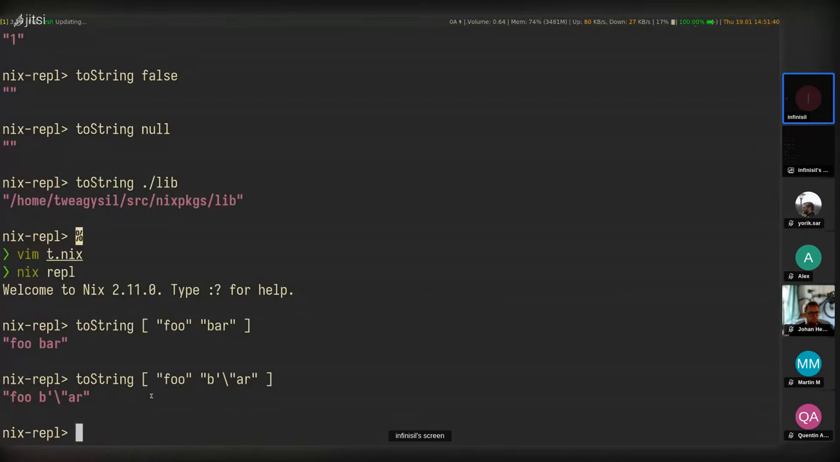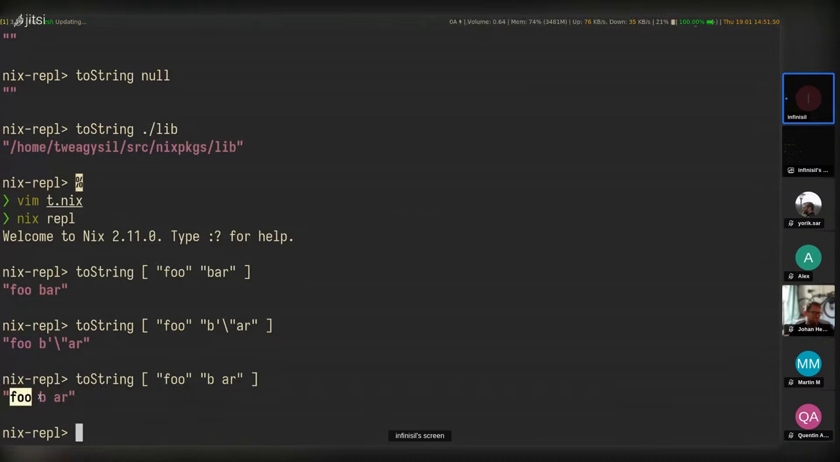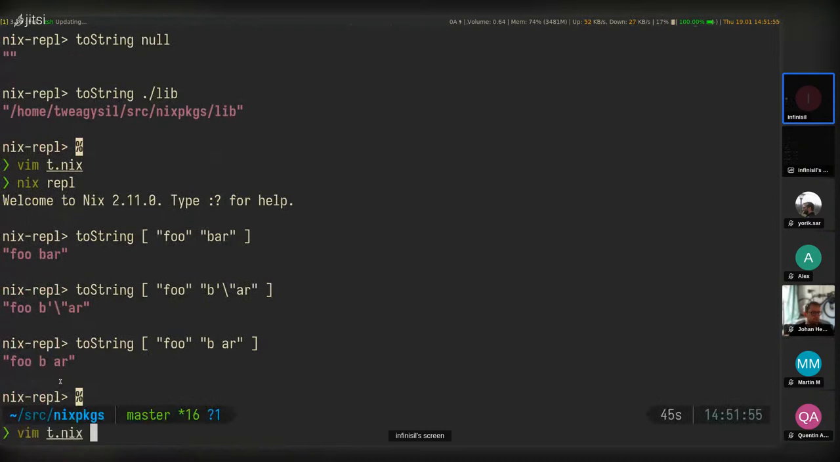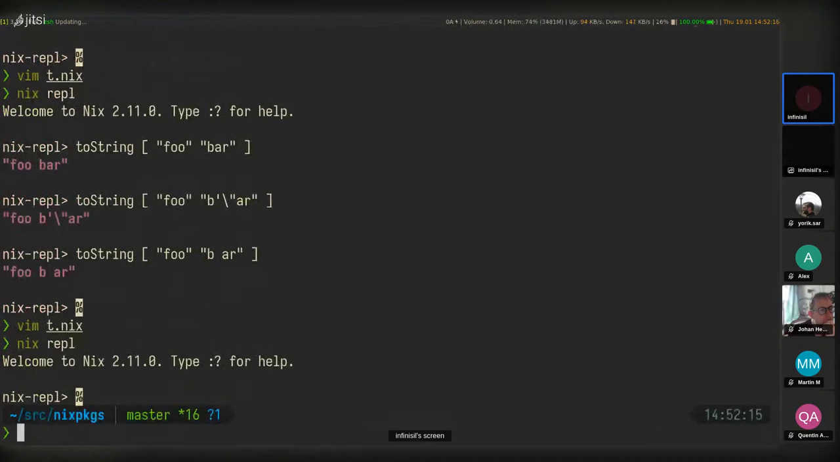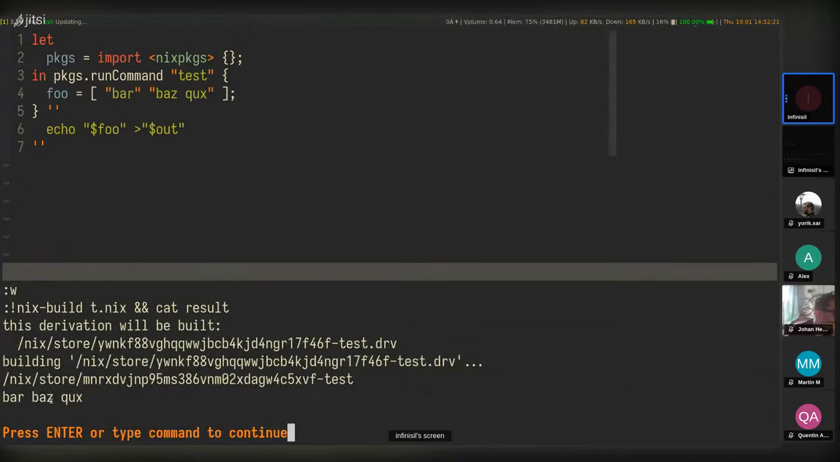So if we have some weird quotes in here, it's not going to escape them in any way. This messes things up when you use that in bash, because if you have a space in here, bash can't distinguish between this and this element being just two. So if you try this out, let's do foo equals bar baz cux, and it's just a string, so there's no way for bash to distinguish this.